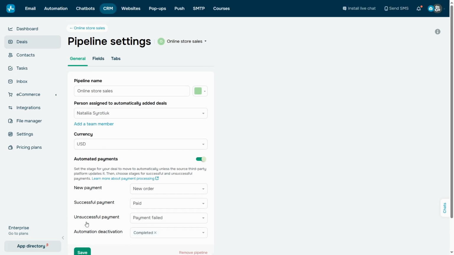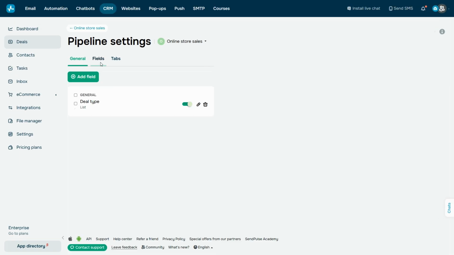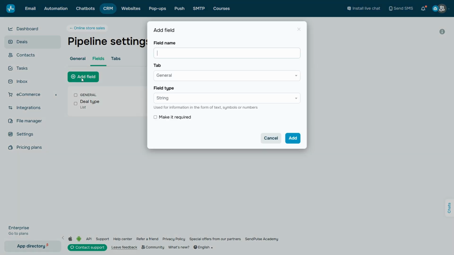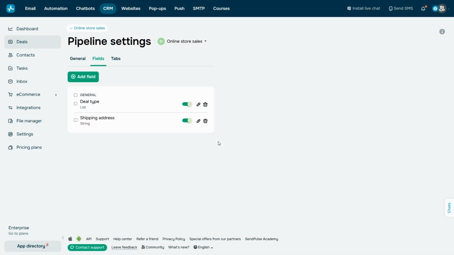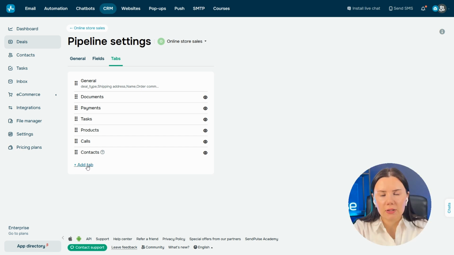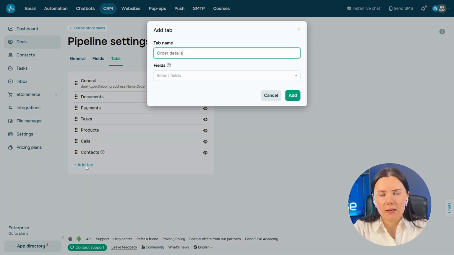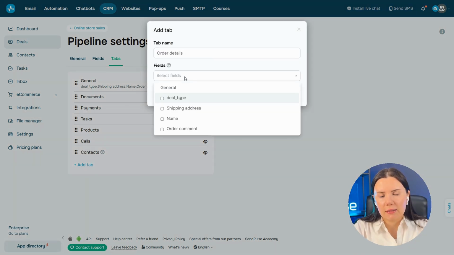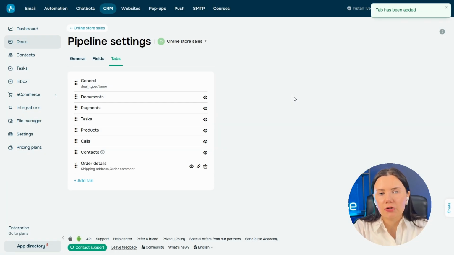In the Fields tab, you can add custom fields to your deal cards, like name, shipping address, or order comment. With paid plans, the tabs section allows you to customize the tab layouts in deal cards and add new tabs, helping you group data into more structured sections. For a deeper dive into fields and tabs, browse through our self-help guides. You'll find the links in the video description.